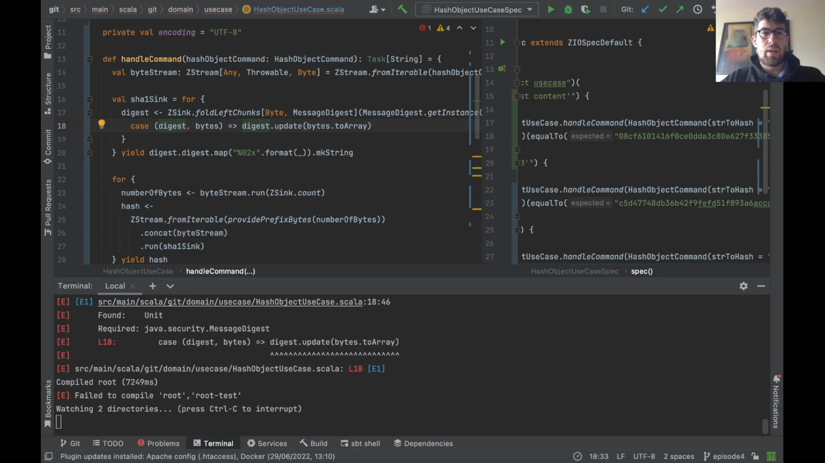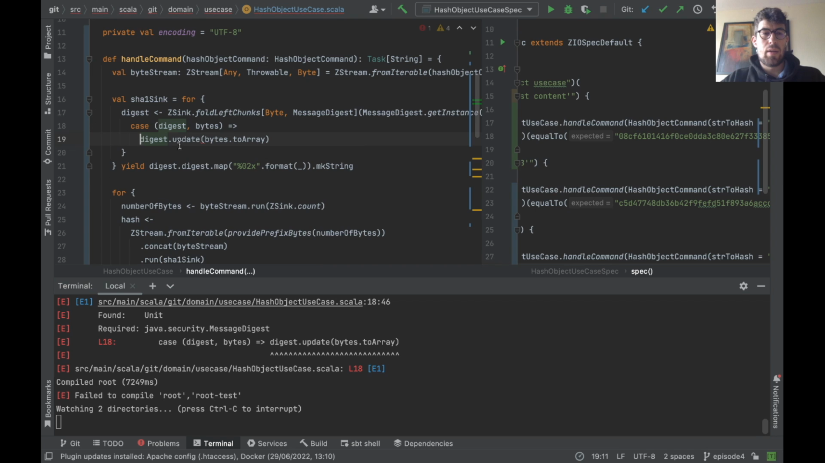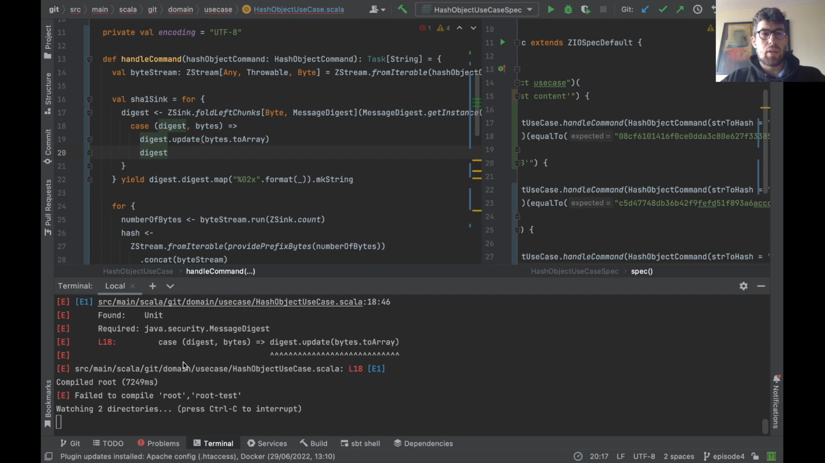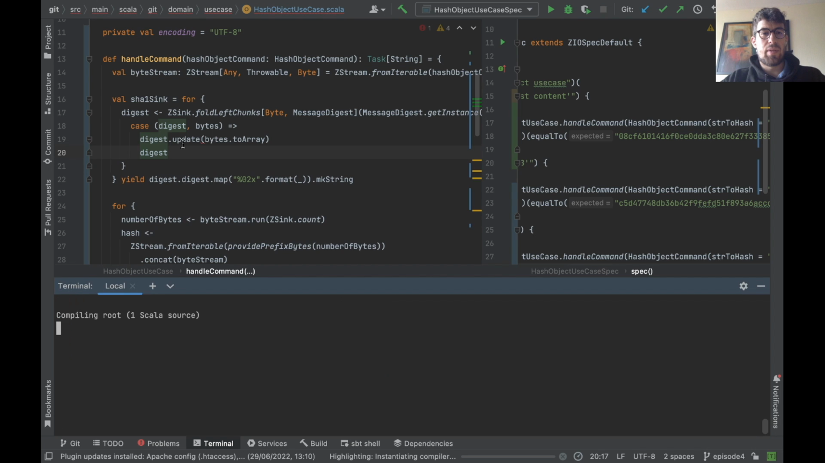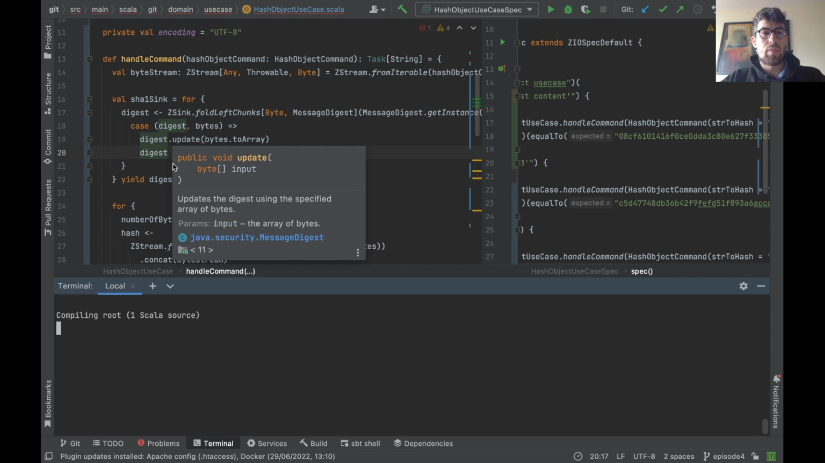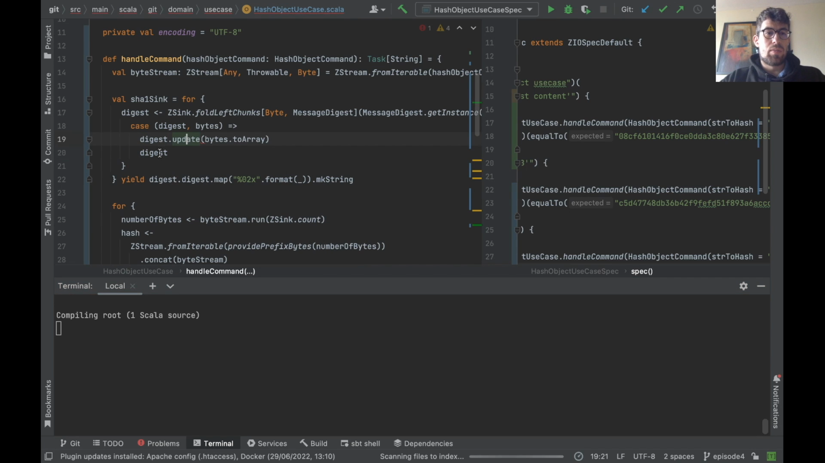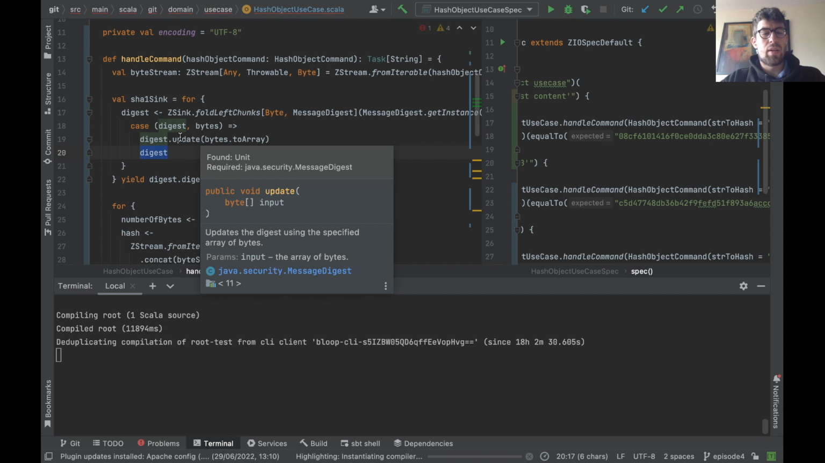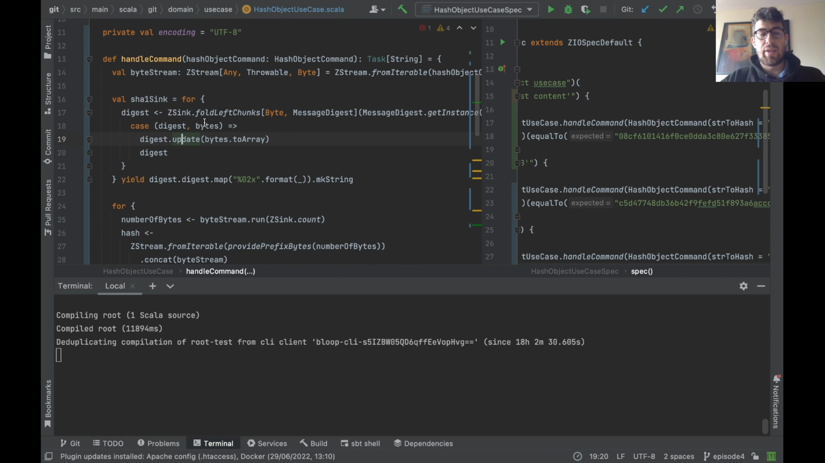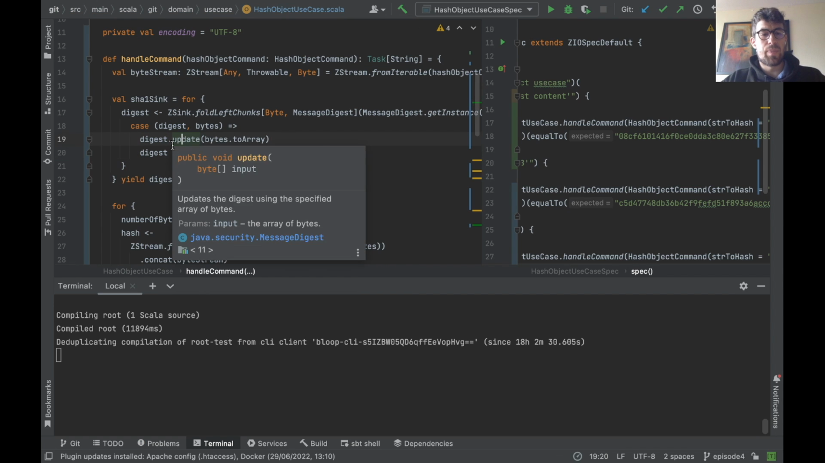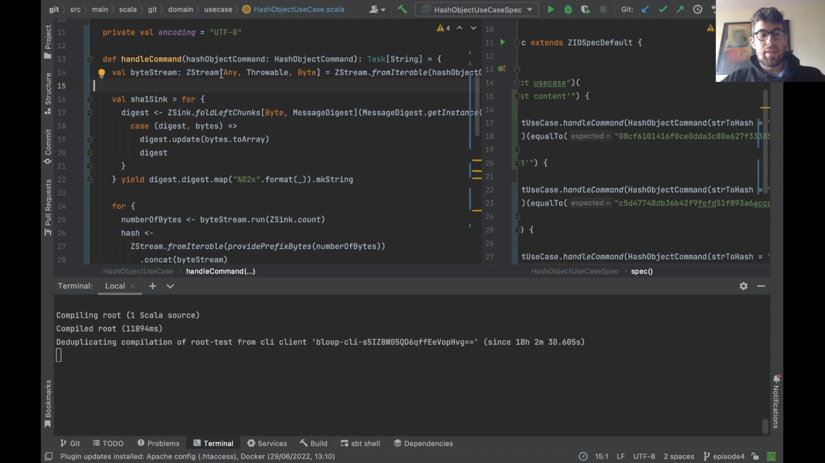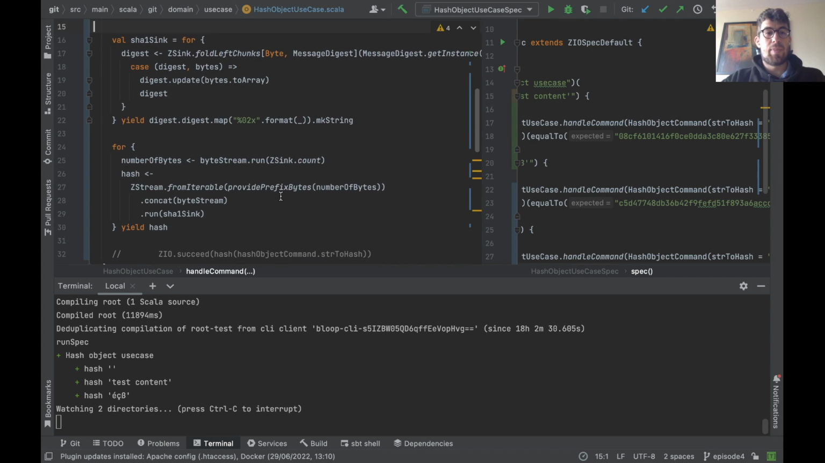Oh yeah, and so here is not great. The Java API actually returns nothing, unit, I mean. So I'm just going to return digest for the moment. I'm not super happy about that. This is a bit side effecty. Maybe we'll change that in the future. So let's see now if the test passes. Perfect, the test is passing.